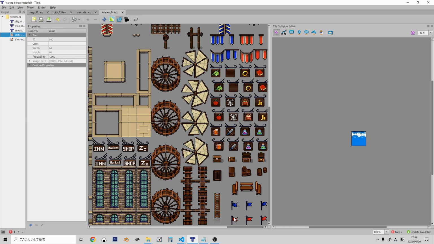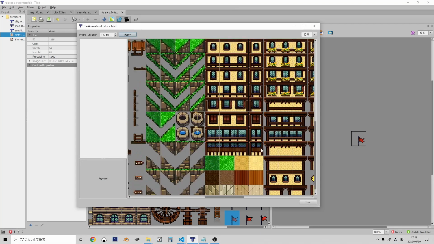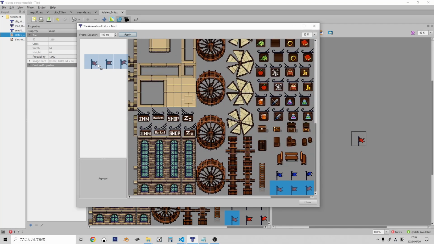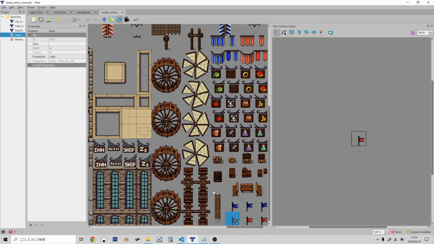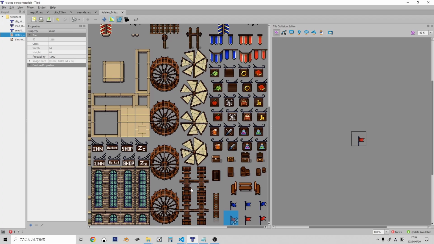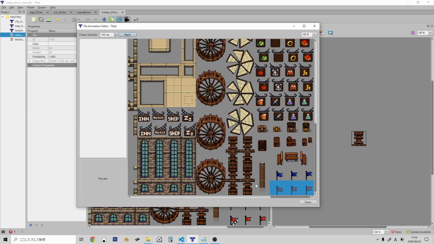Well, this flag is also going to be an animation. And this is also going to be an animation. But this is a bit of a trickier case because it's actually two animations that we're going to be creating: the top of the windmill and then the bottom. So I'll select this one first and then click Edit Animation.